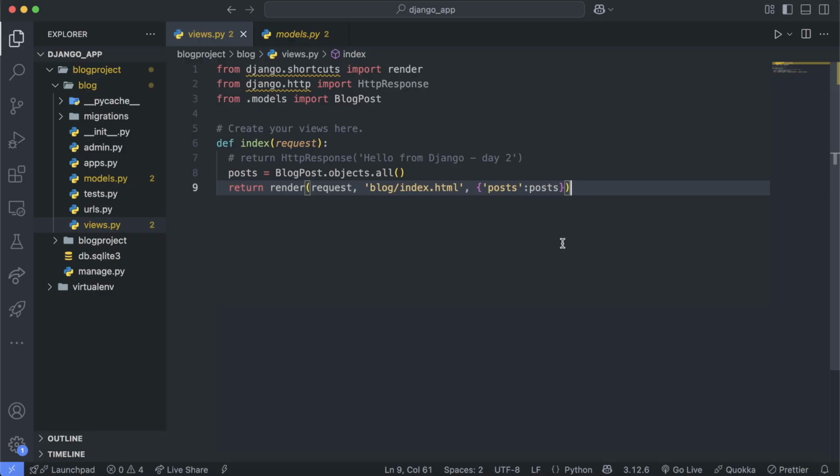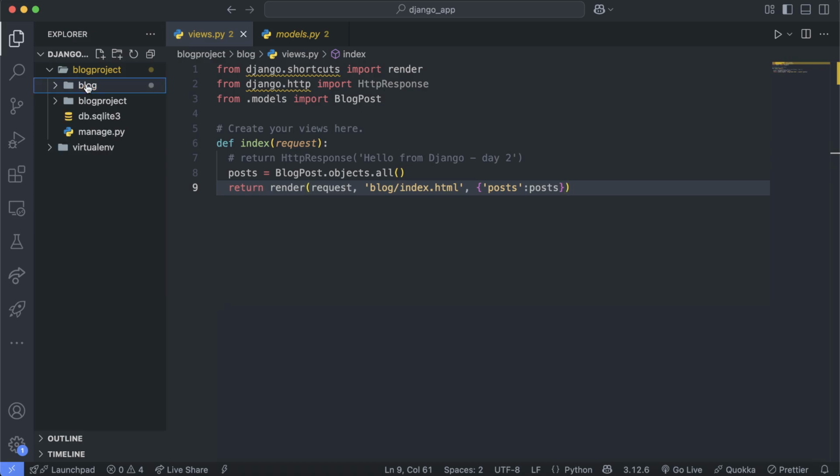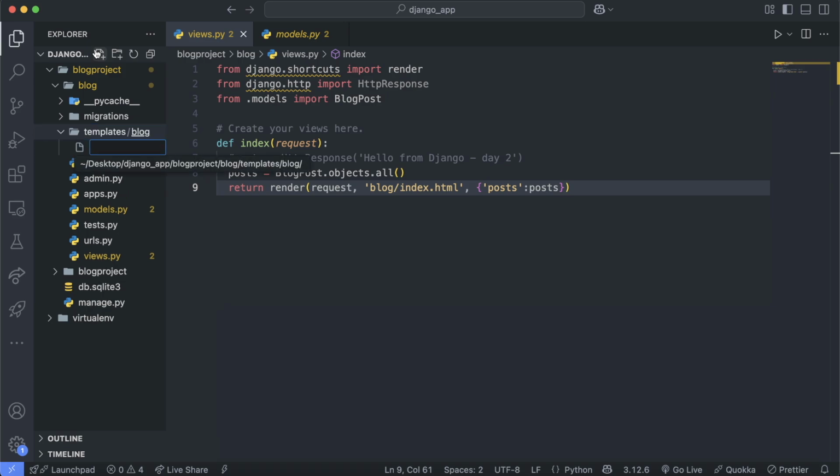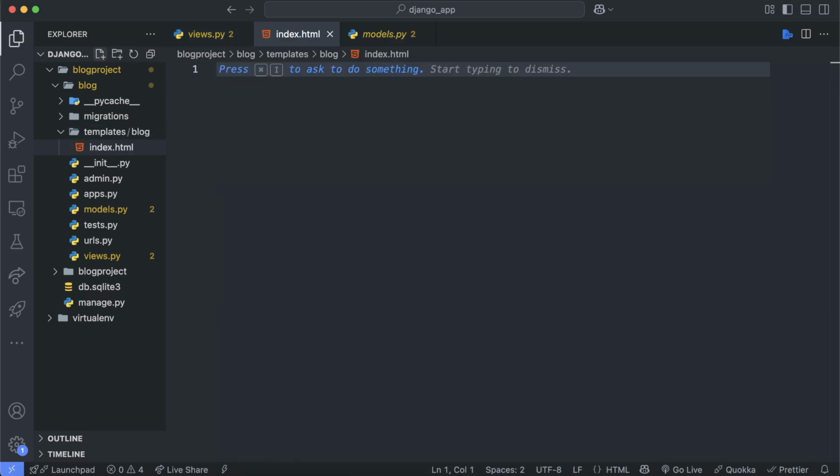To create a template inside our blog app, we need to add a particular folder, and this folder is called templates. Hit enter. Inside this templates folder, we are going to create another folder, and this is going to be called blog. Hit enter. Now inside this blog folder, we'll add a file, and we call this file index.html. I hope you understand this. And this index.html is simply an HTML file.